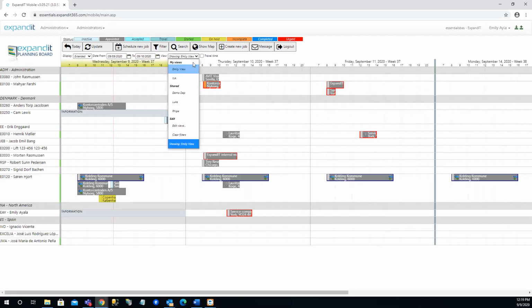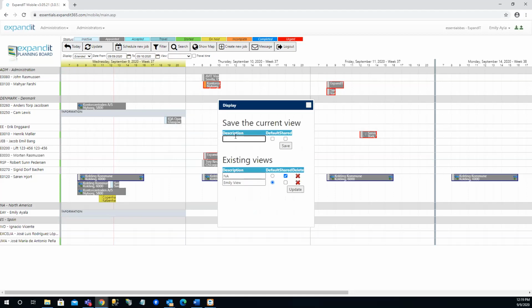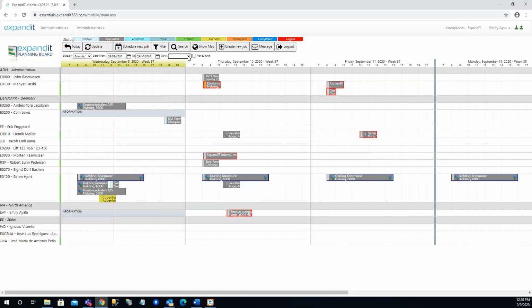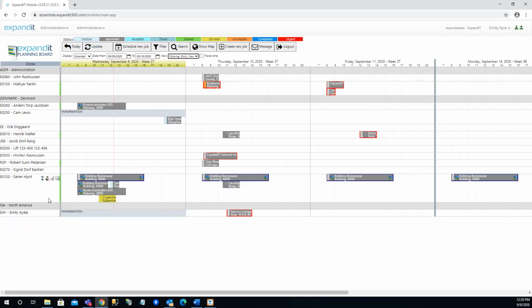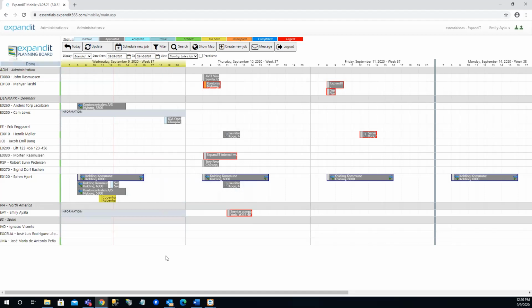I can add a new view. So what I can do is I can go into this views drop-down menu here, click edit view, and I can save the current view by typing in a description. So I can say this is Luke's job, and I can save that. So that means when I'm done filling in for Luke, I can go back to my view. I don't need to worry about Spain, but the next time he's out sick and I'm covering for him again, I can go view Luke's job. And then I can see that same view again.